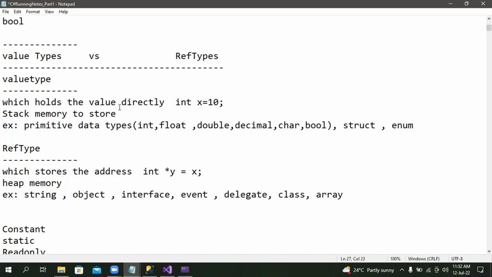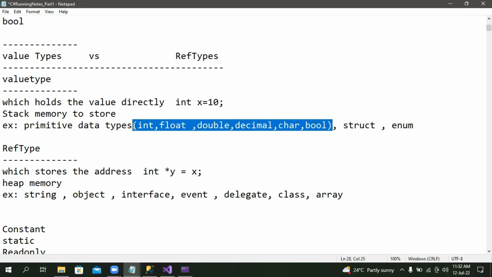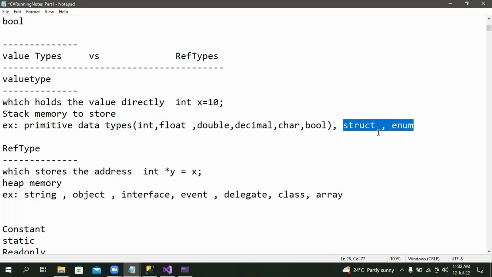So what are the examples for value types? We have primitive types like int, float, double, decimal, char, bool. All these things we have discussed just now. Apart from string, all these are value types. String will come in reference type. Along with that, there are two more called struct, structure, and enumeration. This we'll see later, how this will work.